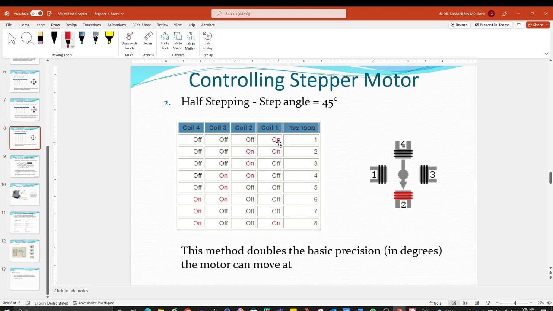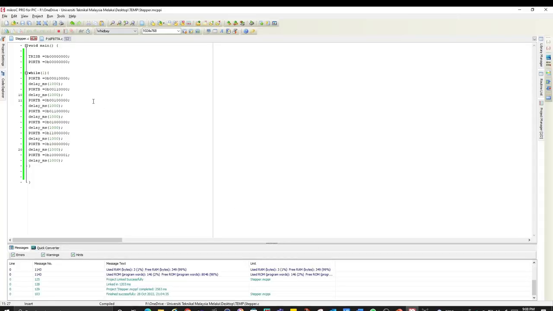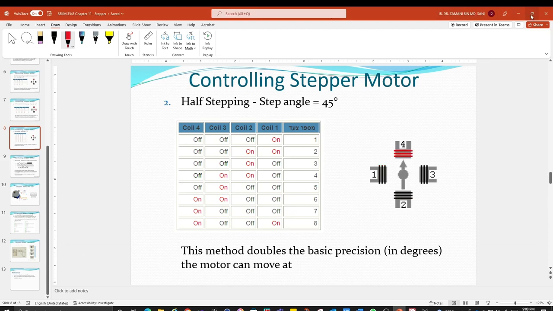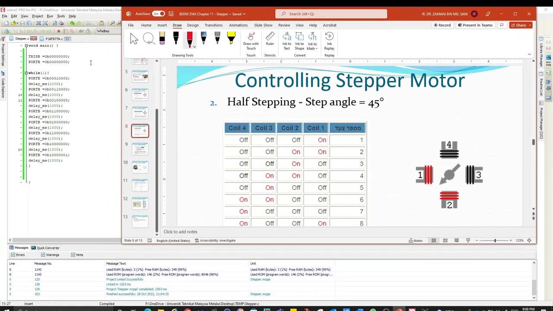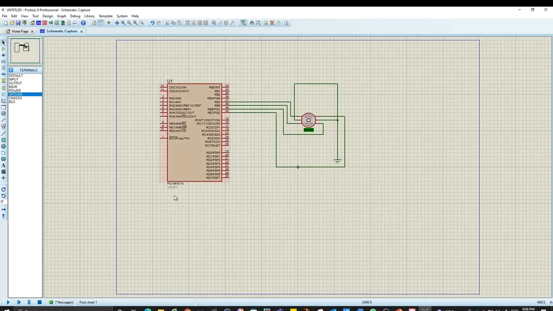This is the method of half stepping, where from the full angle that the stepper motor has, you can now make it half by doing the half stepping process. So you have to do this code up to 8 lines, based on this one. I want to make it smaller. It will be based on this one, and then you can see how I drive it based on the table here, and then we can try to do the compilation here and run it in Proteus.